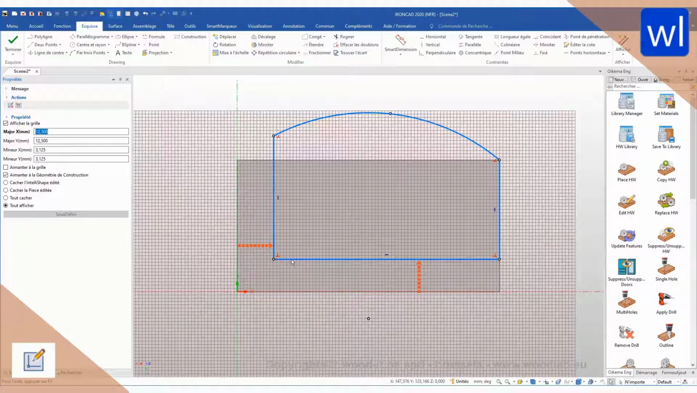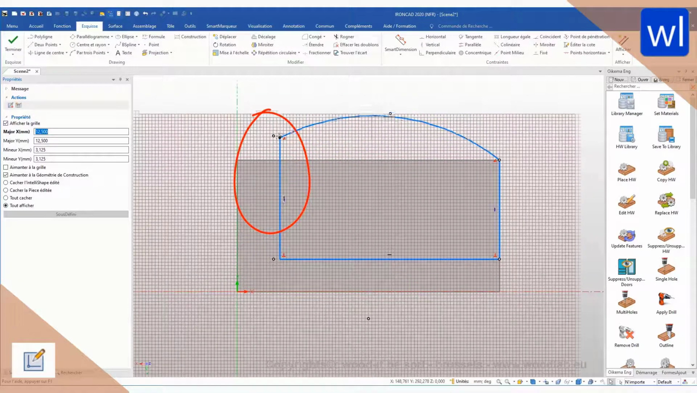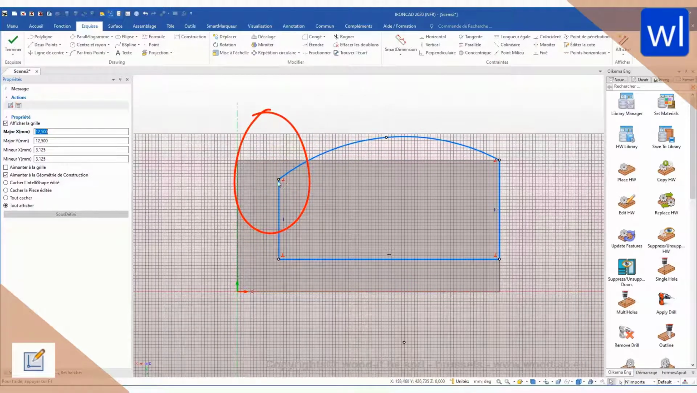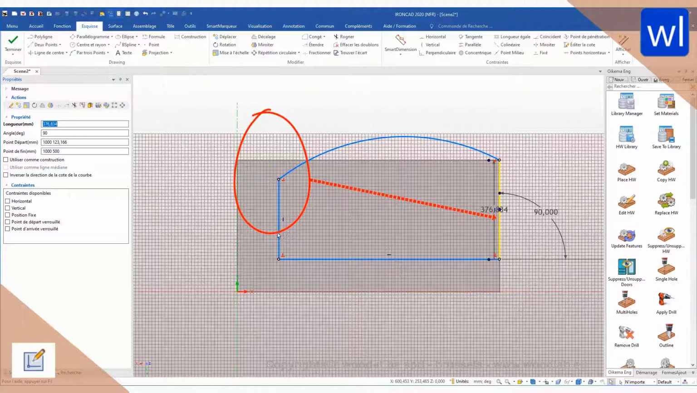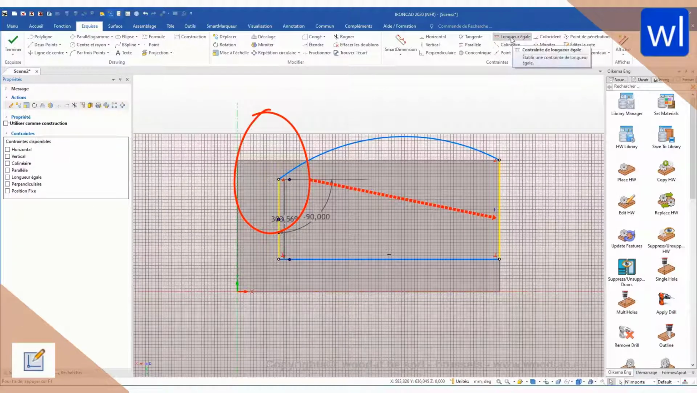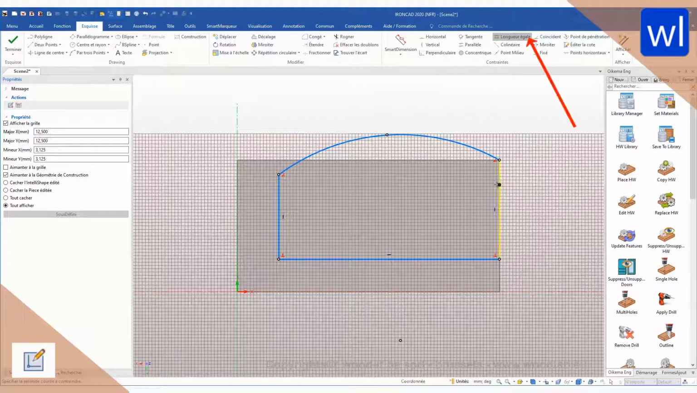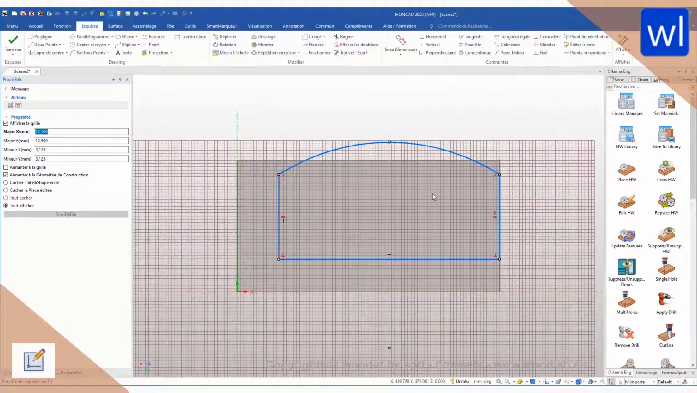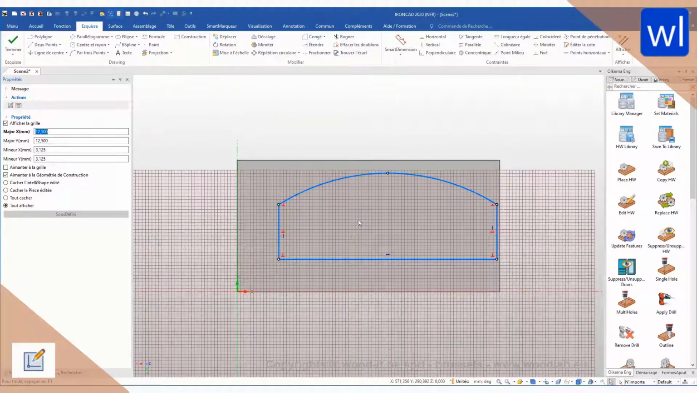If I pull one of these two vertices again, the geometry will leave the X and Y axis. Also, when I pull on one of the vertices connected to the arc, we can see that the two parallel lines do not have the same length, which is not the desired behavior for the example. I will use an equal length constraint on both lines. I could also have used a horizontal point constraint between the two vertices.